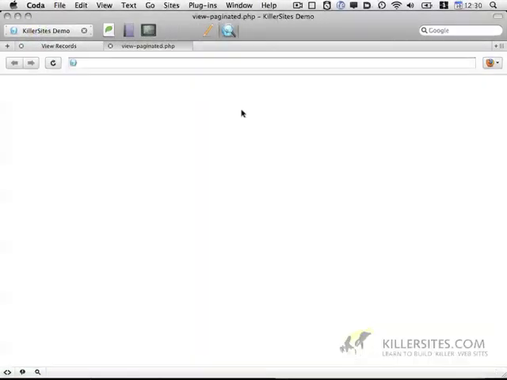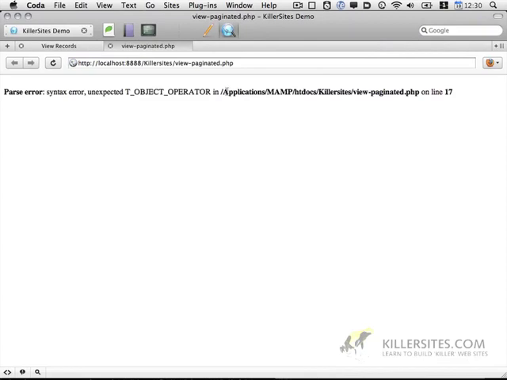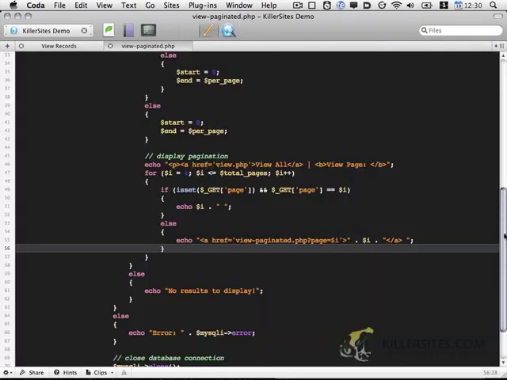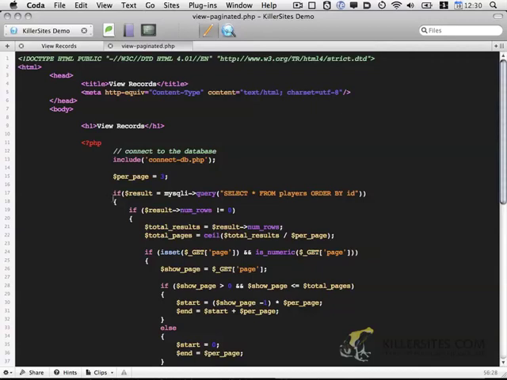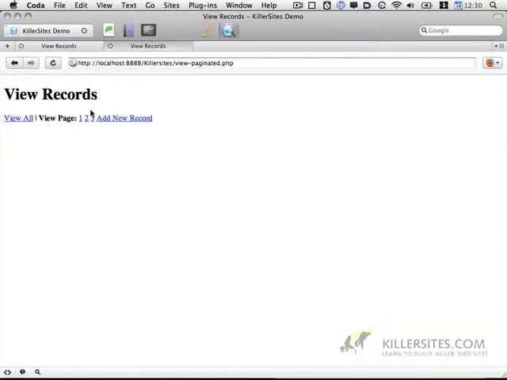So I'm going to preview this. And looks like we have an error, so let me go ahead and quickly fix this. We need this to be like so. There we go. So we've gone ahead and looks like we have a view all link, which links to view.php, and we currently have 3 different pages in our paginated example. And if you look at the bottom here, you'll notice page equals 1, page equals 2, and page equals 3.